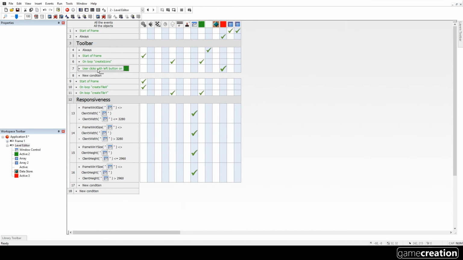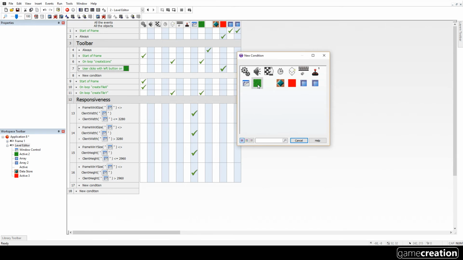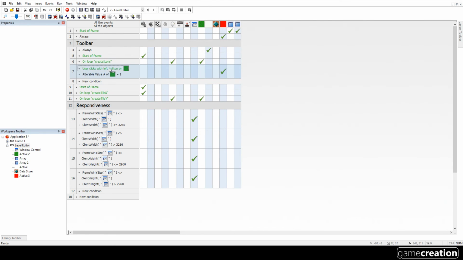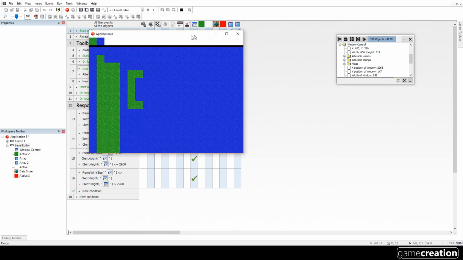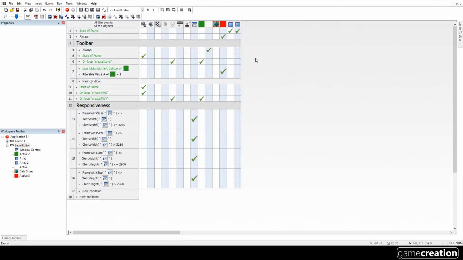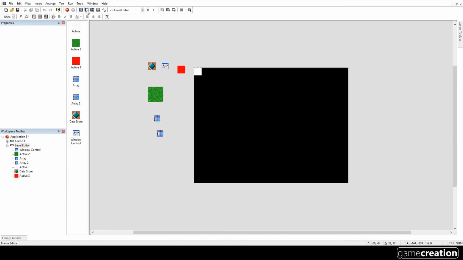Then I'm going to say, okay, insert only if the alterable value of that tile is 1. So only when you click on the tile and it's a toolbar tile, then you can change it. Let's run that, see if that works. So clicks on these still work, but this doesn't work at all. So that works perfectly.